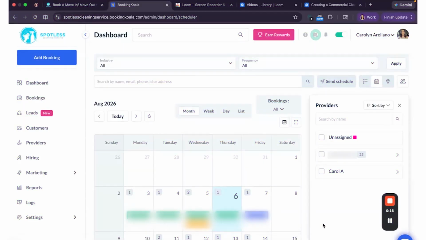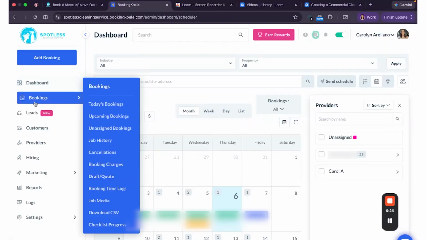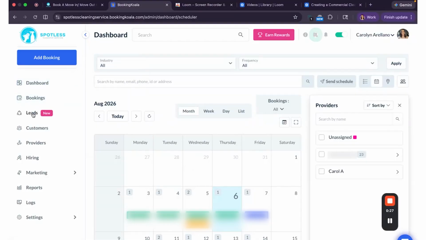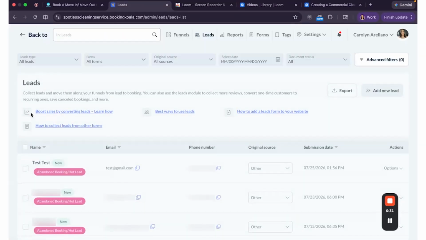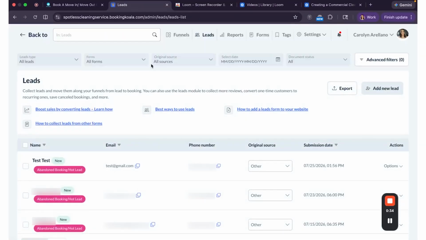The first thing you want to do is make sure that you are logged in to your BookingKoala account on desktop. On the left-hand side of the menu bar, we are going to head over into the Leads module. So let's go ahead and click on Leads. Next up, we are going to click on Forms. So head over to the top and click on Forms.